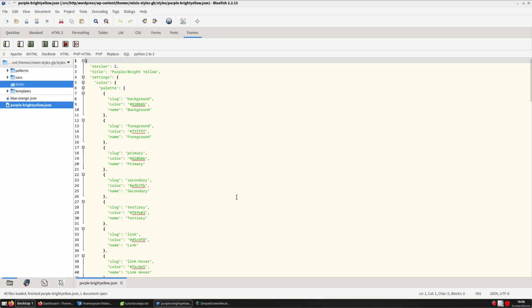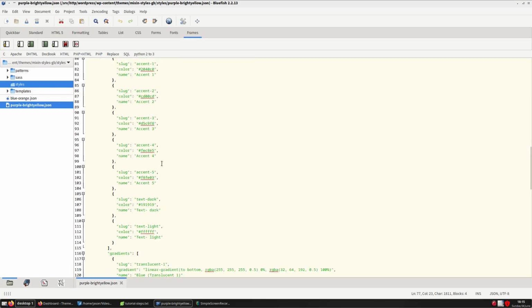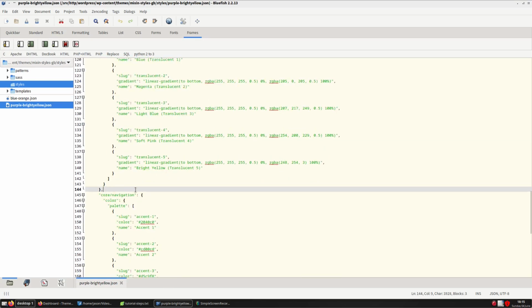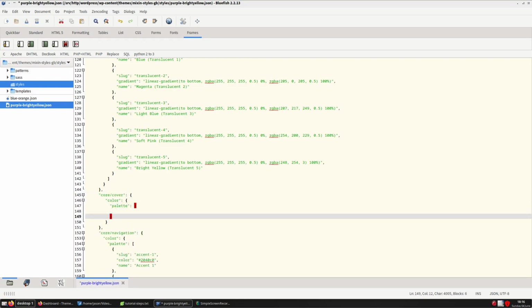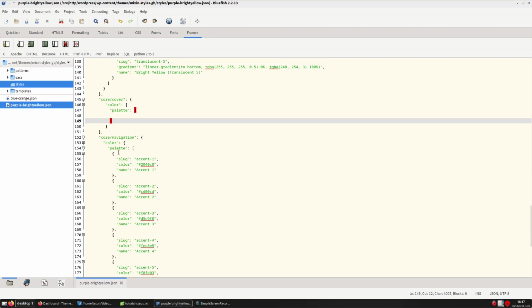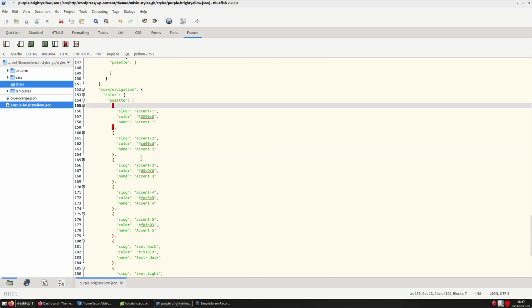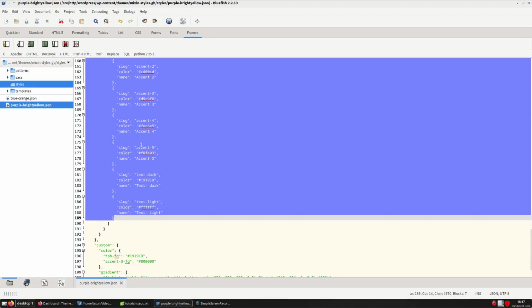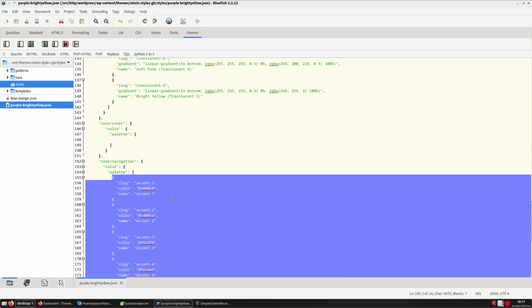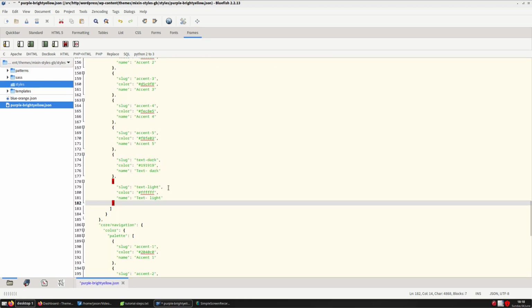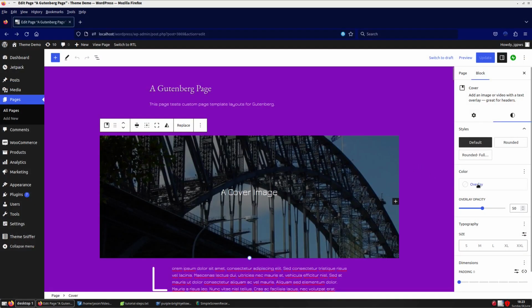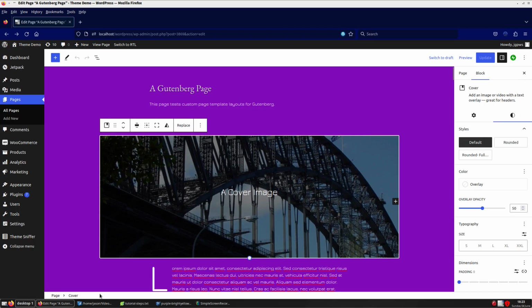Let's open purple bright yellow.json. Right after the button object, we can create a new cover object and inner palette array. We'll grab the same colors from our navigation palette, copy and paste into the cover block palette. On one of the pages in the WordPress backend, you can see that our cover block overlay is using the new colors.